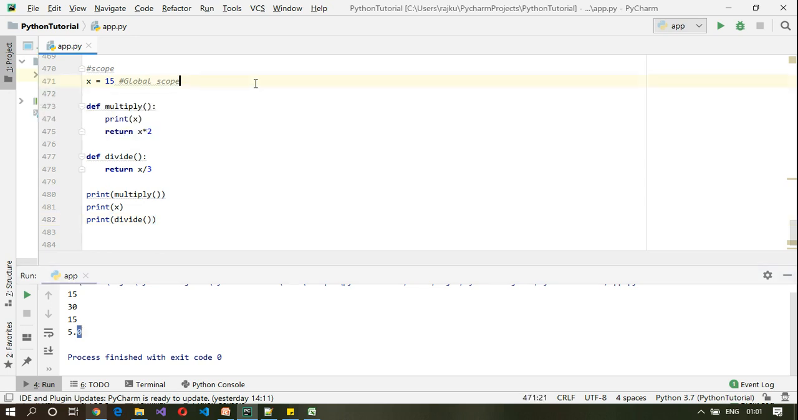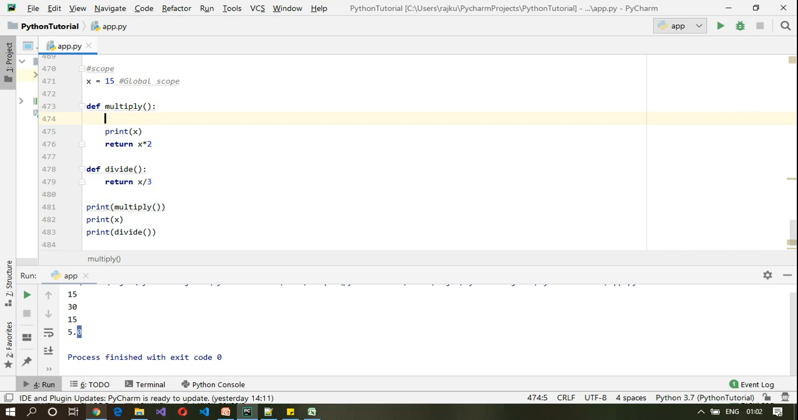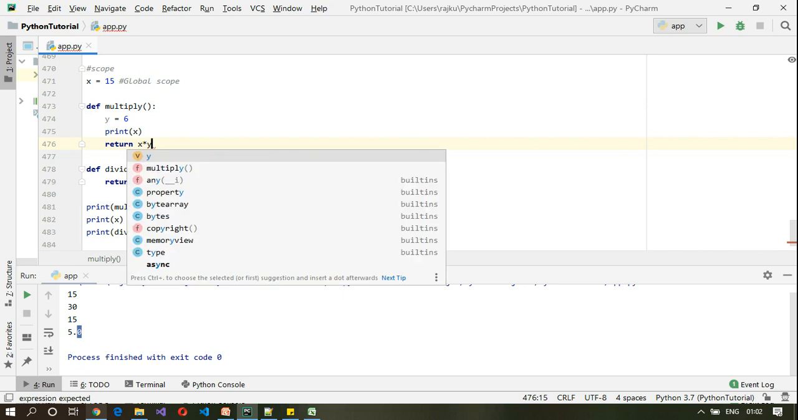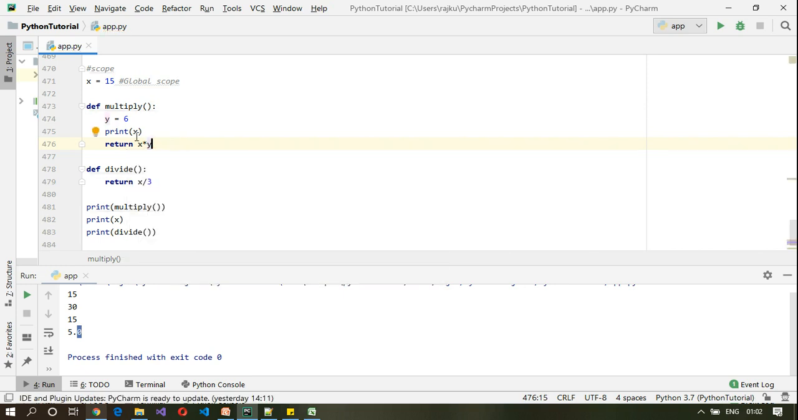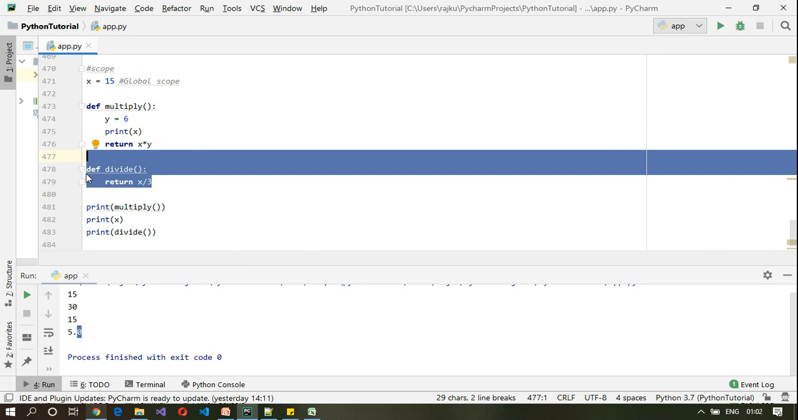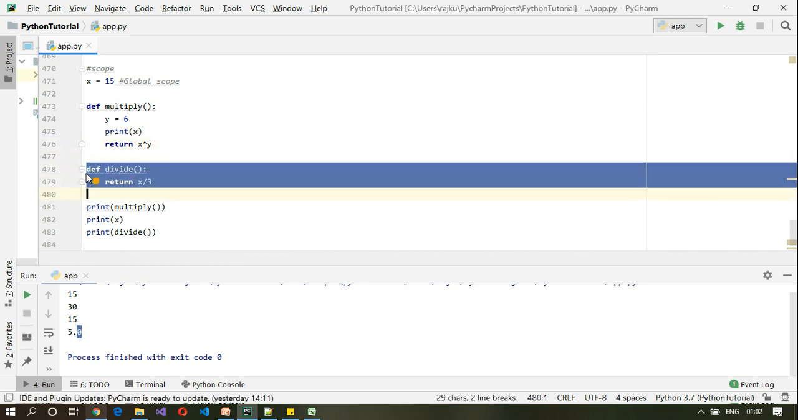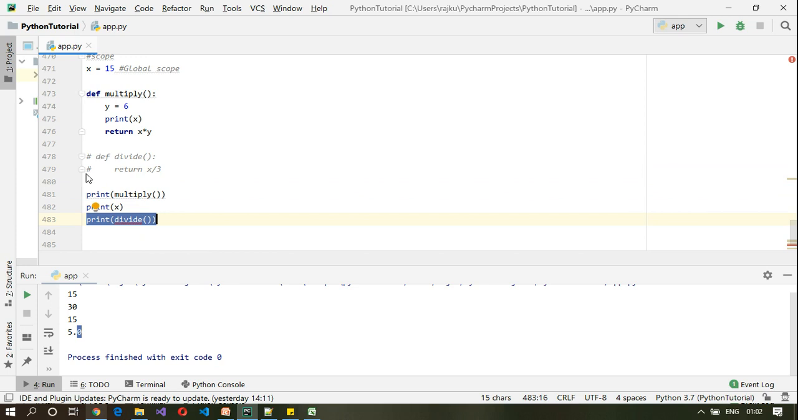Suppose I define another variable here, y is equal to 6. Now instead of returning x multiplied by 2, let me multiply it with y. So let me comment out this for the time being, and this statement as well. After calling the multiply, I want to print x and y here. Let me execute this.